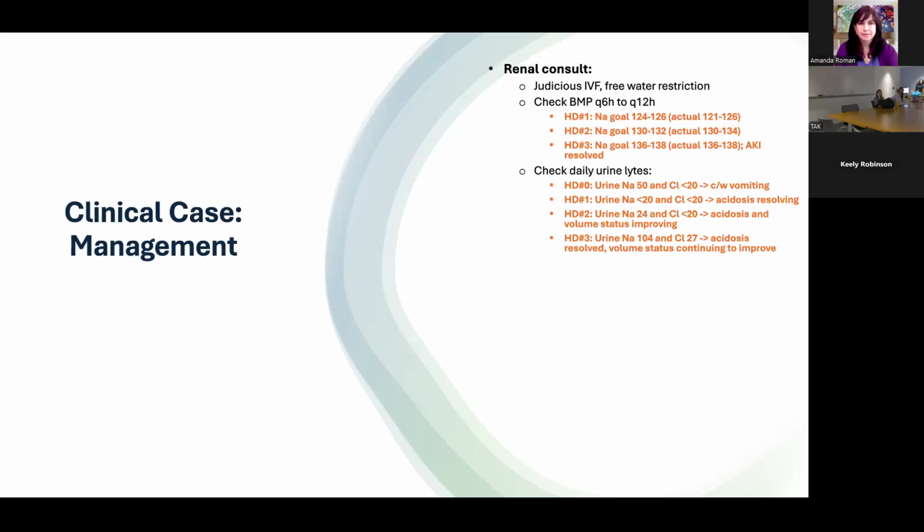It was expected to be greater than 40, and her chloride was less than 20, which was consistent with vomiting. On hospital day 1, her urine sodium decreased to less than 20, and her chloride also decreased to less than 20, which was consistent with an acidosis picture that was resolving. We were no longer trying to frantically reabsorb the hydrogen ions.